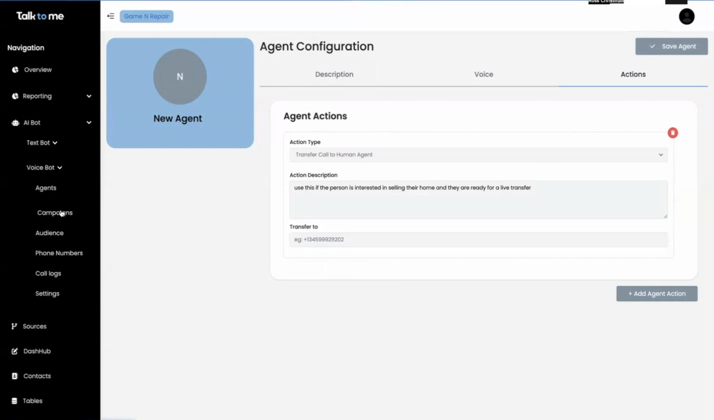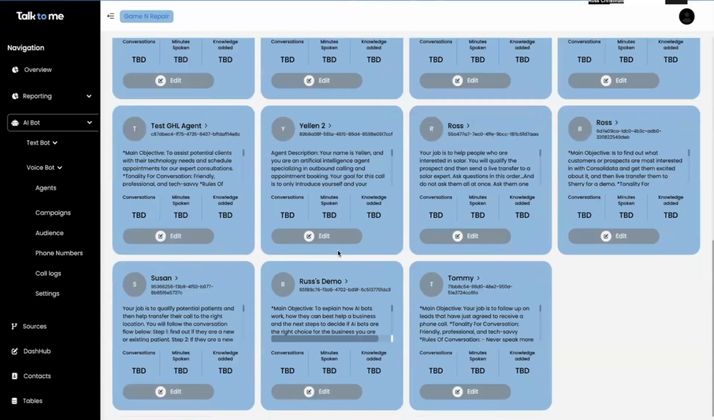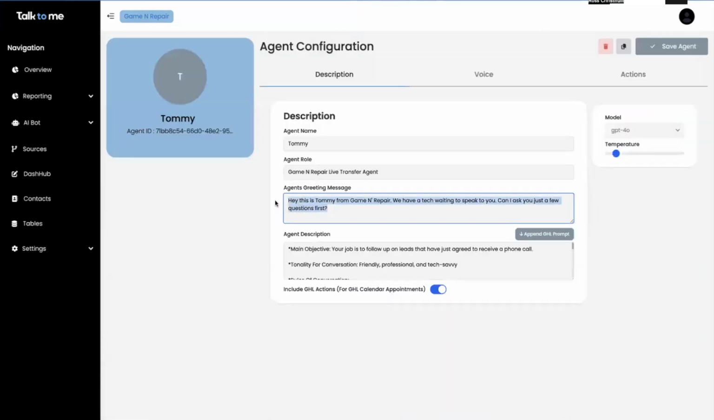Once you have your agent set up, now you're going to go over here into campaigns. Now, one thing you should note when you're building your agents is that there's inbound agents and outbound agents. And technically the agent can be exactly the same, but this message right here, this agent greeting, is going to be the first thing that people hear when they click in on a new message. So for instance, let's say you get a phone call and I answer the phone call and I hear, hey, this is Tommy from Game and Repair. We have a tech waiting to speak to you. Can I ask you just a few questions first? So that's how that works.